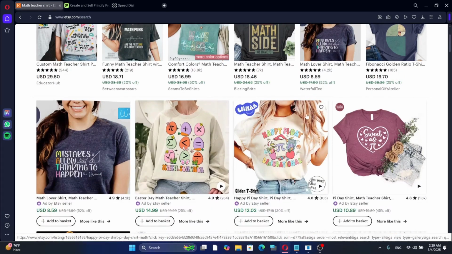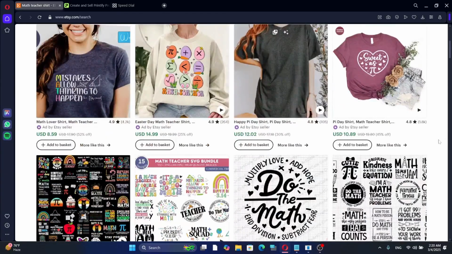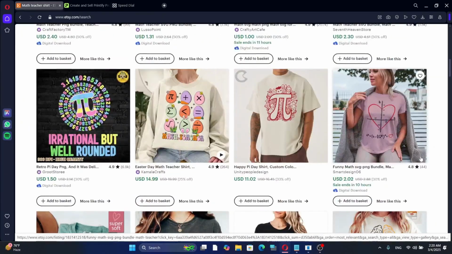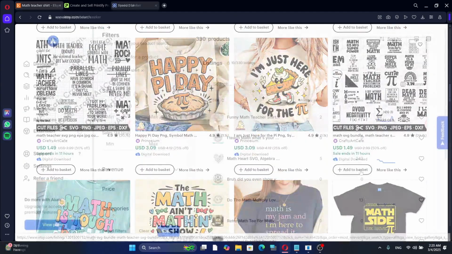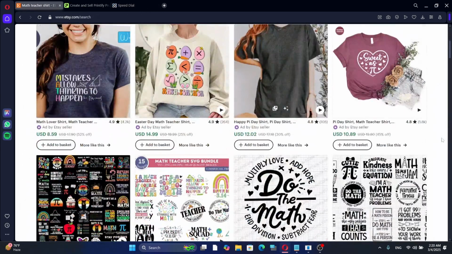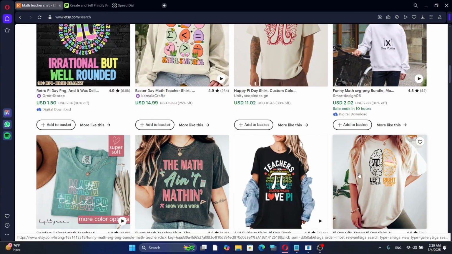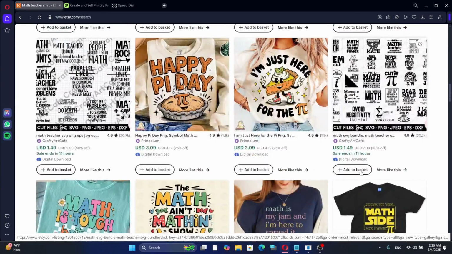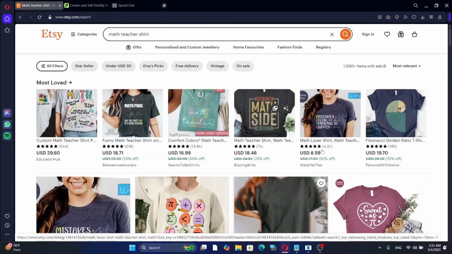By narrowing the focus to something like math teacher t-shirts, the overall competition decreases significantly, but there is still consistent demand from customers looking for these specific designs. By using the research tool, it becomes possible to see exactly how many searches are happening each month for that smaller and more targeted niche. A niche like math teacher t-shirts might only have a few thousand listings, which makes it much easier for new products to stand out and rank higher in search results, giving new sellers a better chance of making sales.